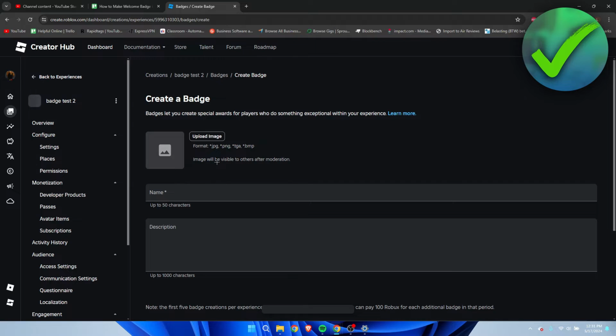Now here we have to upload an image. This is pretty much how our badge will look. Since I don't have a specific badge, I'm simply going to upload my YouTube logo. You might be able to create one in Photoshop, Paint.net or Canva, to name a couple of options where you can create your own badge.